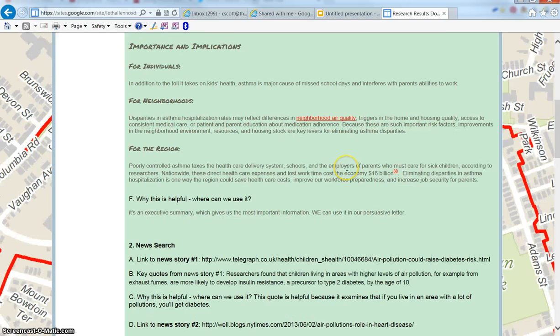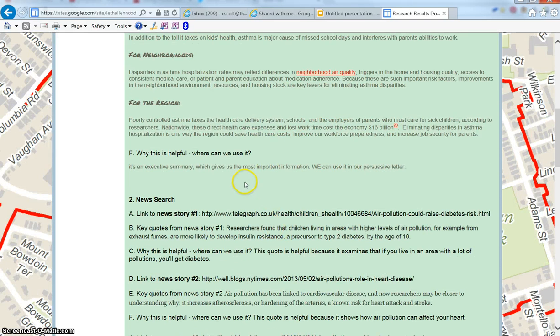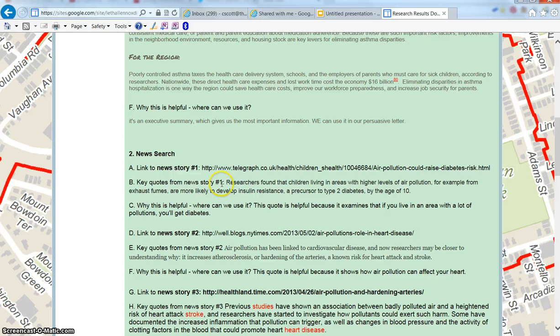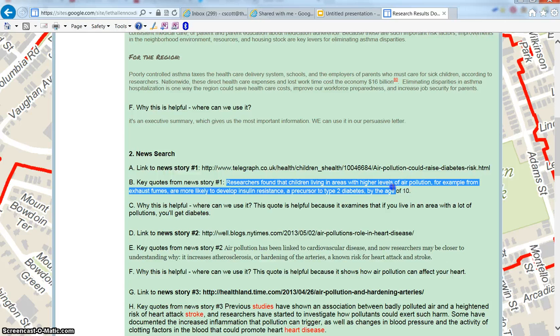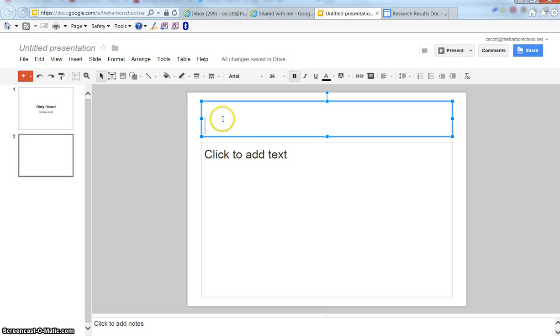So let's go down here to the news. And Linwood has a great quote here. Researchers found that children living in areas with higher levels of air pollution from exhaust fumes are more likely to develop insulin-resistant diabetes by age 10. So I'm going to copy that quote like this, highlight it, right-click copy, and now I'm going to come up to my presentation again. I'm going to see if I can paste it right in here.